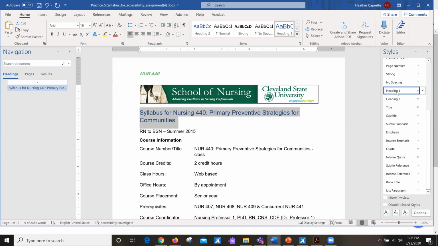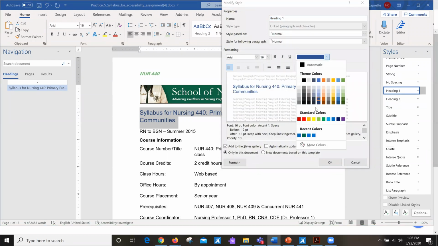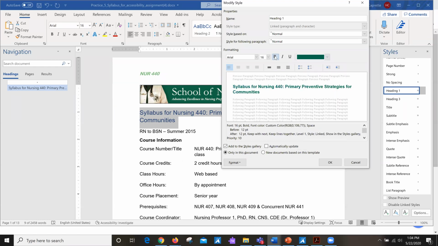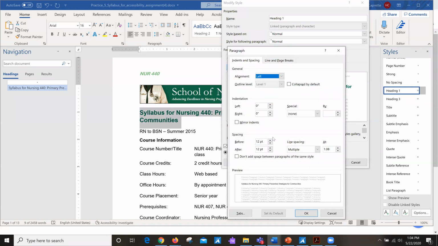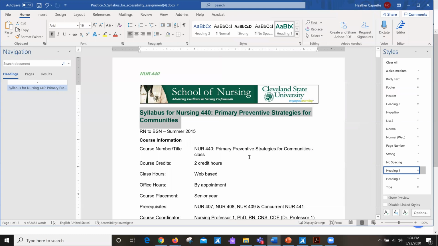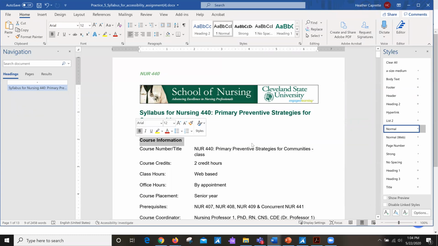So if I don't like the blue or if I don't like the font, I can right click on heading 1, go to modify, and then change it to, say, my school's colors. And I can make it bold. I like Arial 16 point. If you go down to the format button at the lower left and pick paragraph, you can check the spacing before and after the heading and increase it or decrease it to fit what you would like. So you don't have to stick with Word's built-in styles.